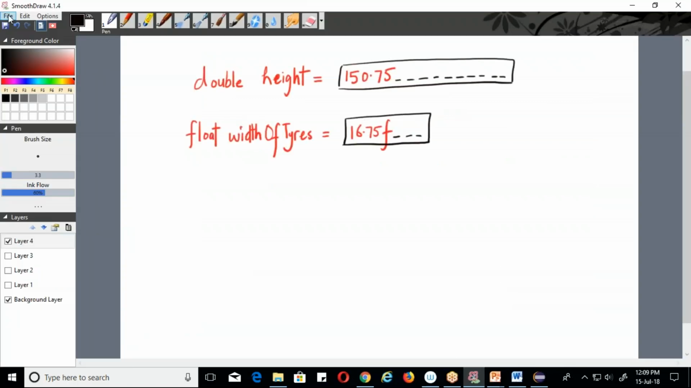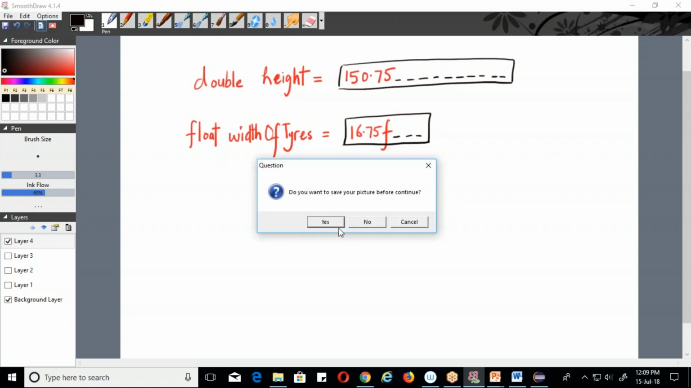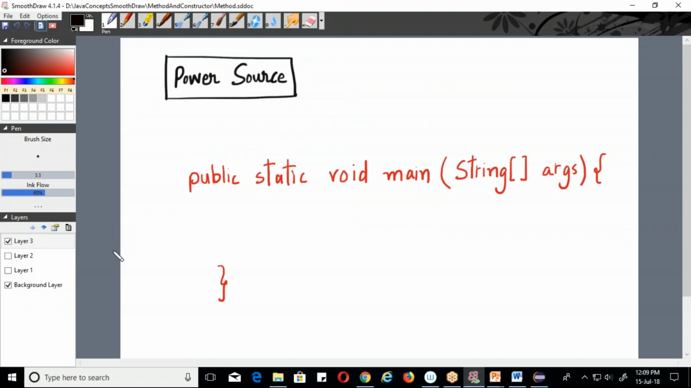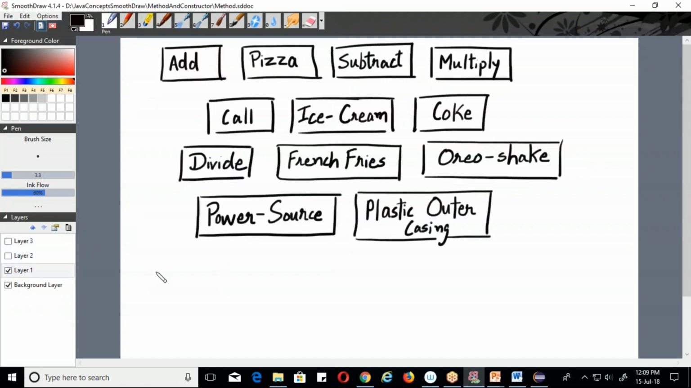What is a method? I'm going to show you a couple of drawings here, just a moment. Now on your screen, you see some words written inside certain boxes. These boxes like add, call, French fries, power source, just assume that these are draggable and droppable boxes. I can drag and drop these boxes according to requirement, and using these boxes, we can create anything. Let's say I want to create a calculator.